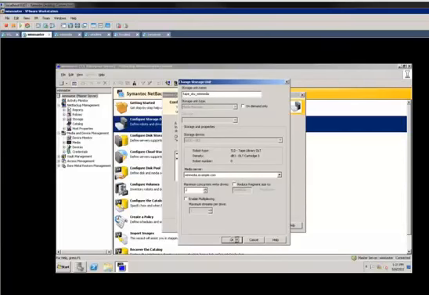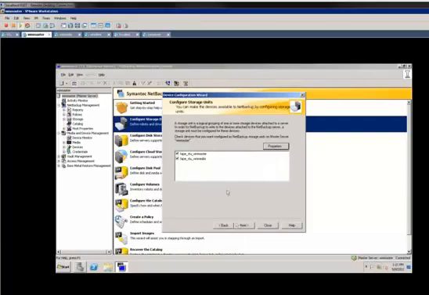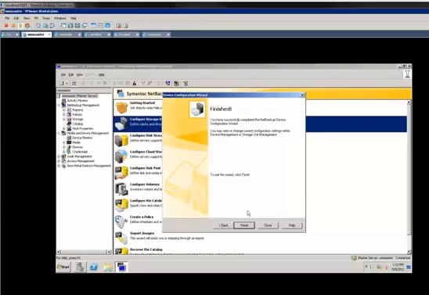And we'll select OK. And now that we have our storage unit names set up the way that we want them, we can select Next, which will commit these changes into the database for NetBackup, and we should end up with a finished screen. And we'll select Finish.